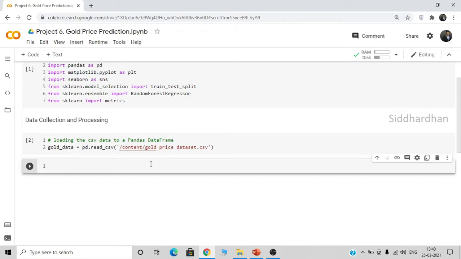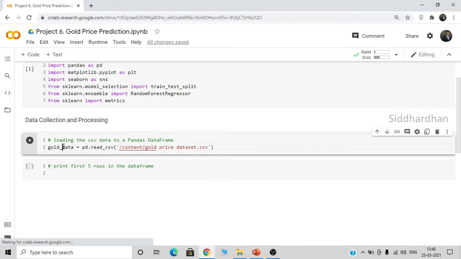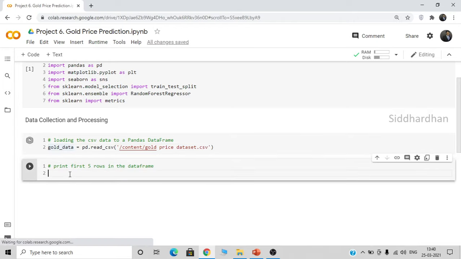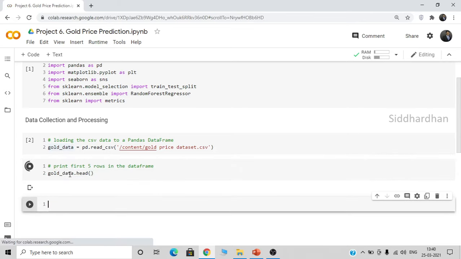First, let's understand what data is available in this dataset. What I'm going to do is print the first 5 rows in the data frame. For that we need to use the function called head. We use the data frame name, which is gold_data, so gold_data.head. When I run this, it will print the first 5 rows of the data frame.